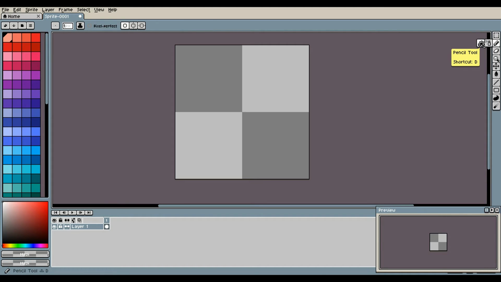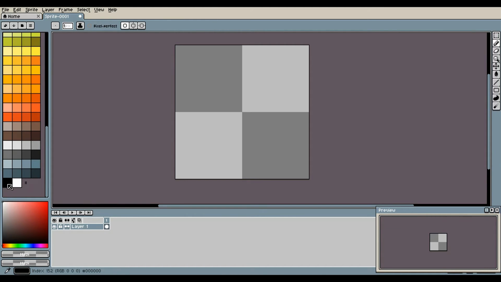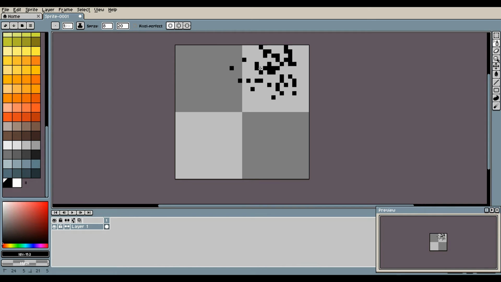Next tool is the pencil tool, which is self-explanatory. To undo and redo, you use Control Z and Control Y. You can actually click here and shift click somewhere else to create a line. And the next tool is the spray tool, which is inherited from the pencil tool, which just sprays around. And you can change the spray and the spray speed.